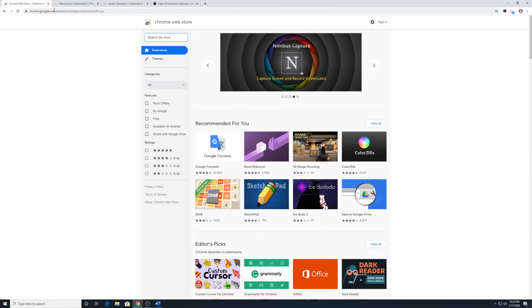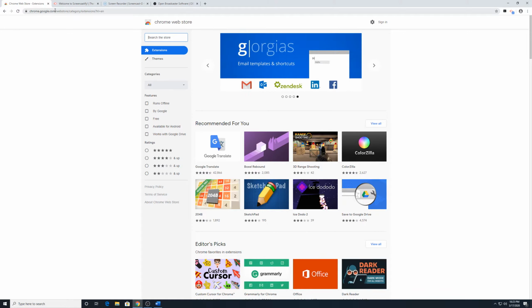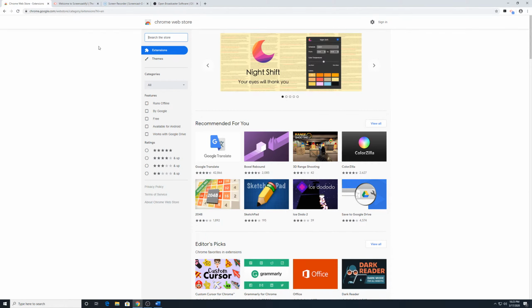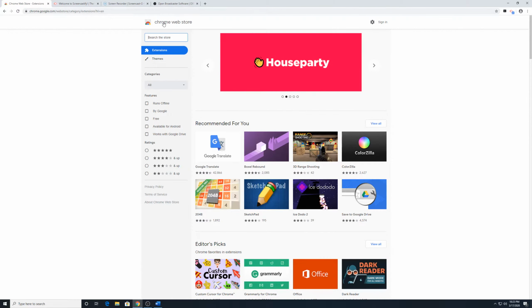So the first one I wanted to show you, this one would work with Chromebooks or anything in your Chrome browser using a computer. You need to have a Google account in order to sign in, and this is called Screencastify. So you just go to Google and you go to the Chrome Web Store, and I'm just going to show you how to search for it.